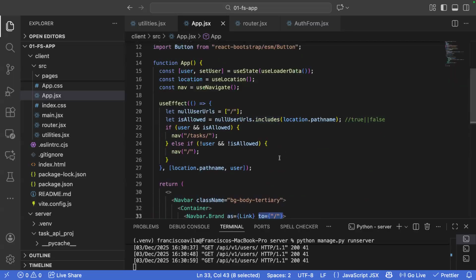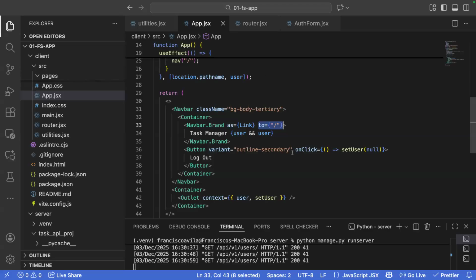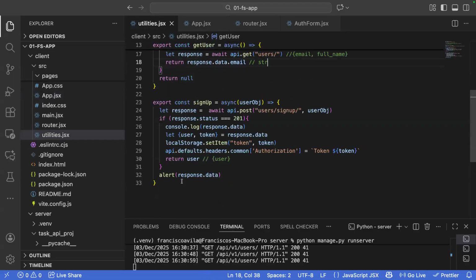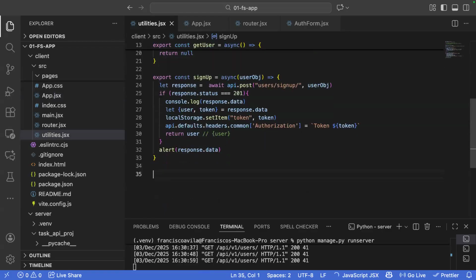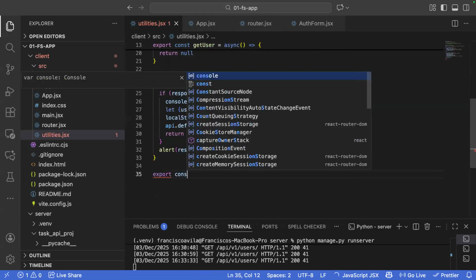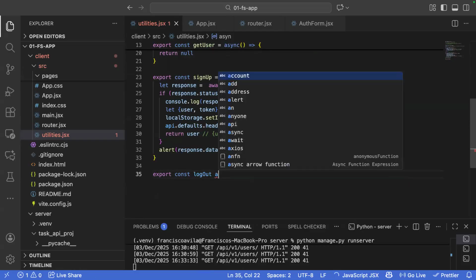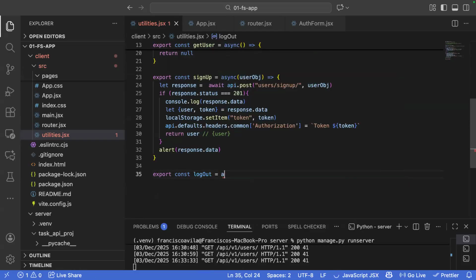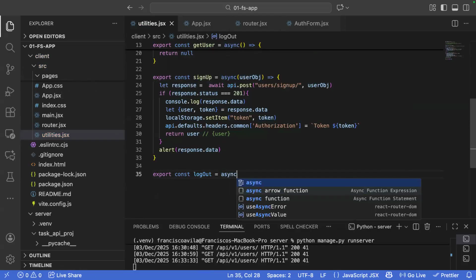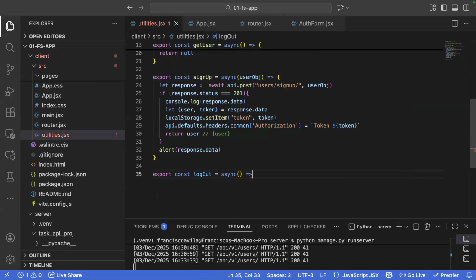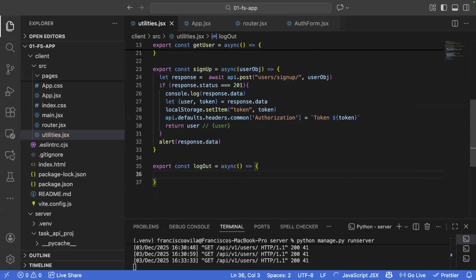Well, let's actually work through the process of logging out a user now. We're able to log in a user. What about logging one out? Actually, we're not even able to log in a user. We're able to sign up a user. Let's do export const of logout. This is going to be an asynchronous request. It is not going to take in any parameters. And it will conduct the following.